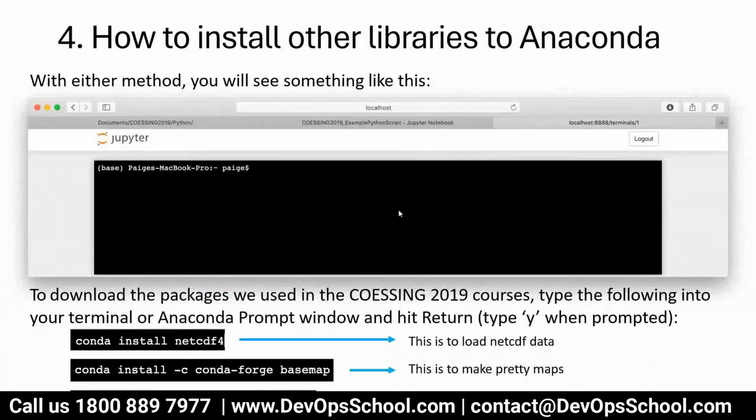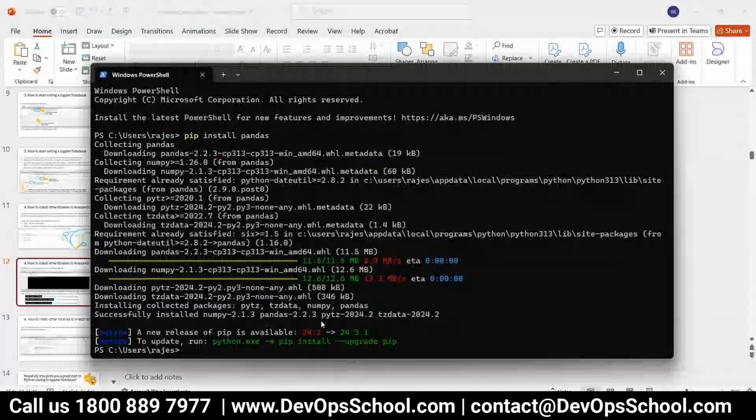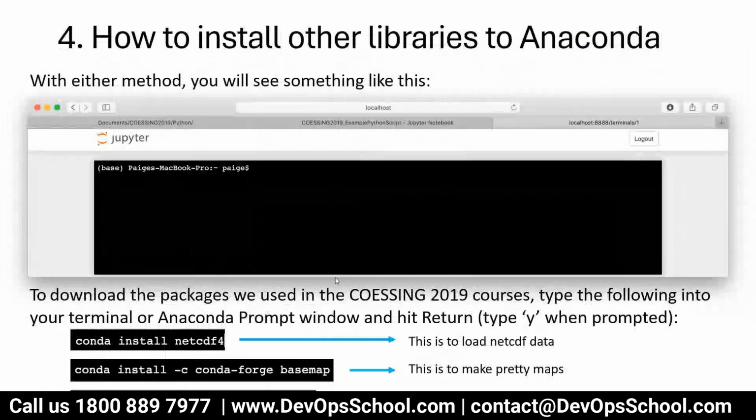Now this is important. Let's say you want to install any libraries. There are two ways to install libraries. One is pip. You can run the pip command and then install the library. For example, here you can see pip install pandas. I just installed it, and any library you want to install, you can install just like this. Or you can also use conda, because I installed Anaconda. Anaconda has a command line which is conda. Using that also you can install it. In the slides you can see the example conda install netcdf4, and many more libraries. So you can install both ways, pip or Anaconda.